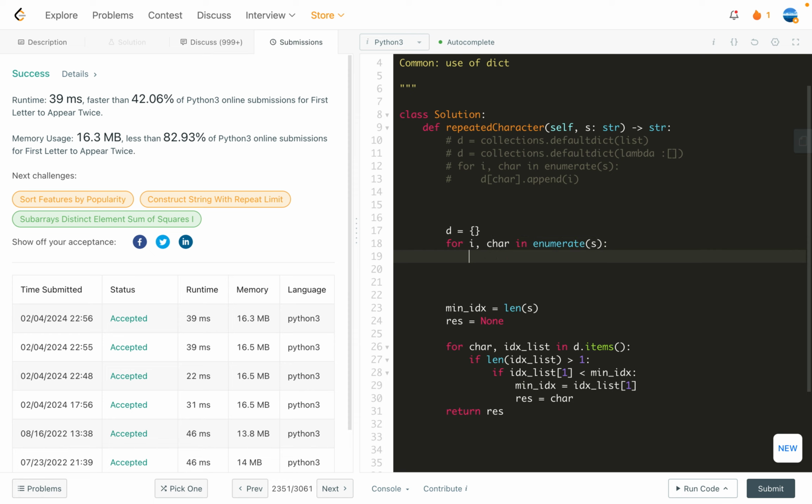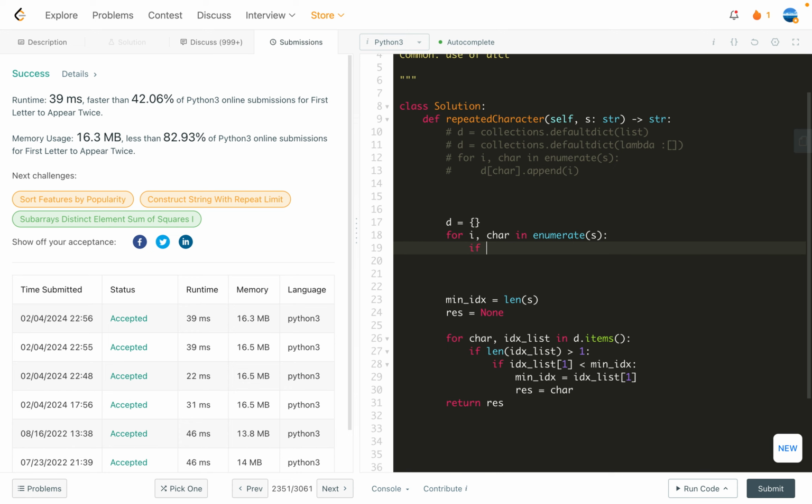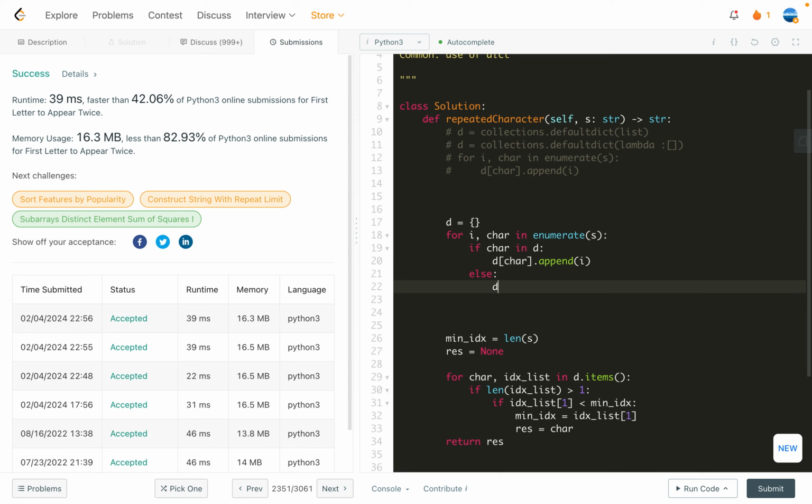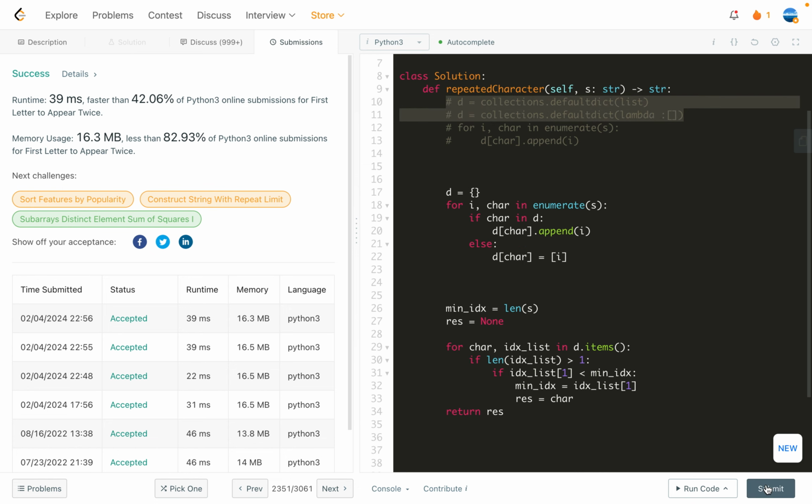s, right? So what I'm going to do is that if a character is in d, right? So we know it should be a dictionary. So we want to do d[character], then append the current i, right? Otherwise, we just set d[character] equals a list containing the current index, right? So this piece of code has the same effect as these commented ones. Of course, you just need to use one line in the first two lines, right? Let's do a quick test. Yeah, it passes all the cases.